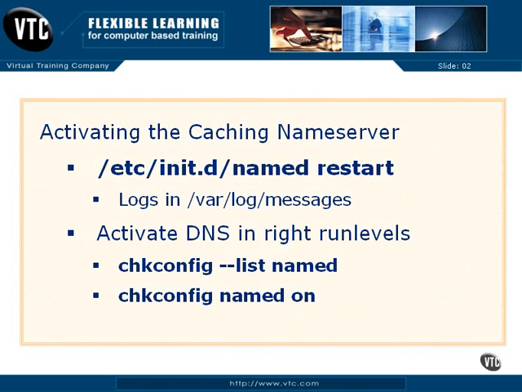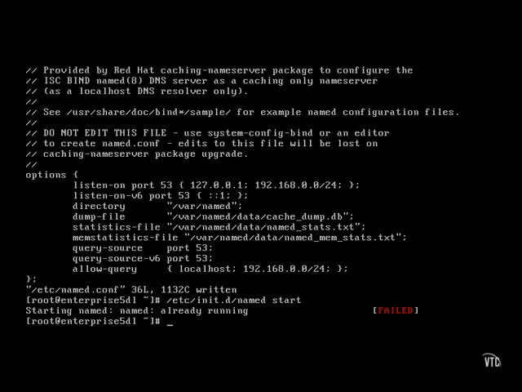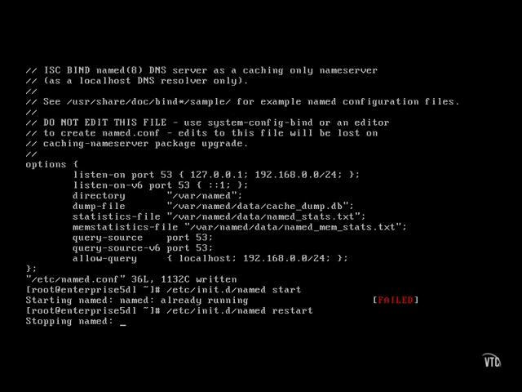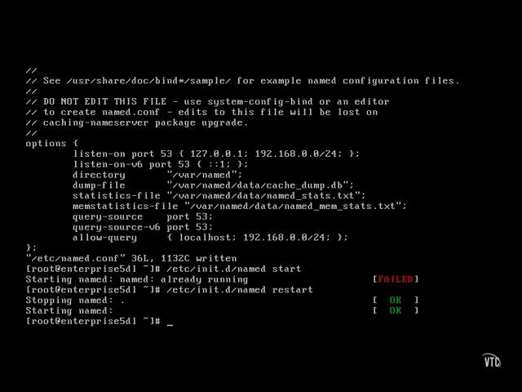Now let's activate this caching nameserver. The DNS script is available in the /etc/init.d directory. If the system is already running, you may want to run the restart command. If it works, you'll see a series of messages to that effect in the /var/log/messages file.